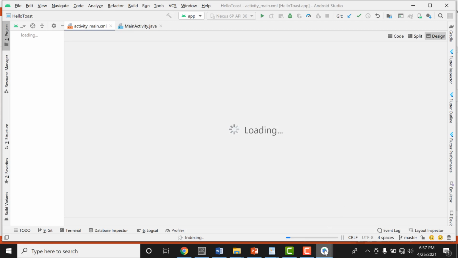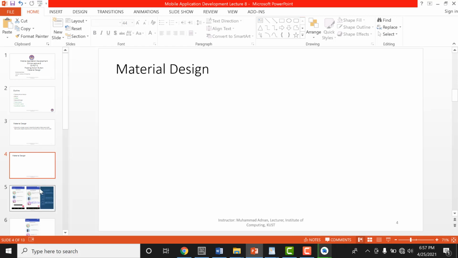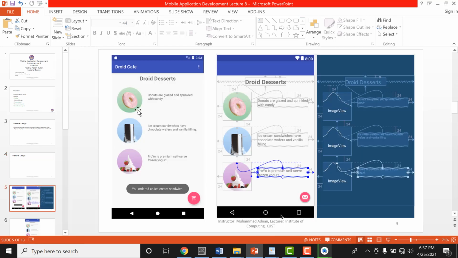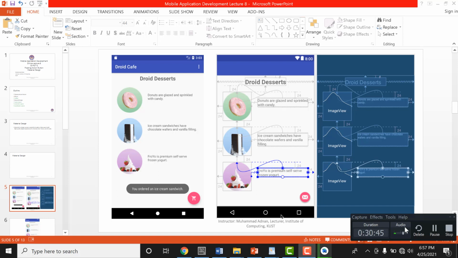So let us revise what we have discussed so far. We added these clickable images, and then we added this design. I'll see you in the next class, where we'll discuss this app in more detail. See you again. Allah Hafiz.